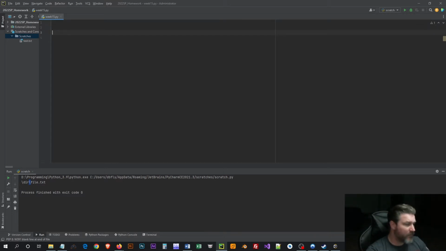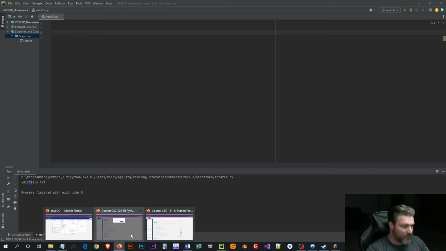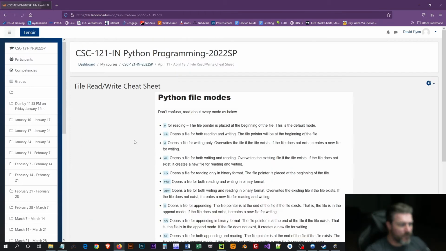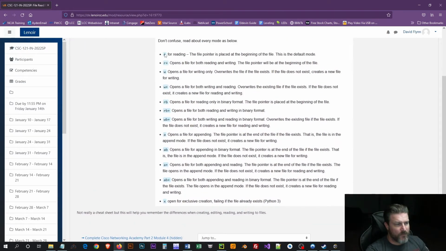And before I do that, these cheat sheets right here, file, read, and write stuff. So again, this is going to be difficult to remember unless you do a lot of these. So maybe save this file somewhere so you can refer to it later. But R for reading, and it tells you the pointer's placed at the beginning of the file. R plus means it's open for reading and writing. So if it's just open for reading, it won't let you write to that file.